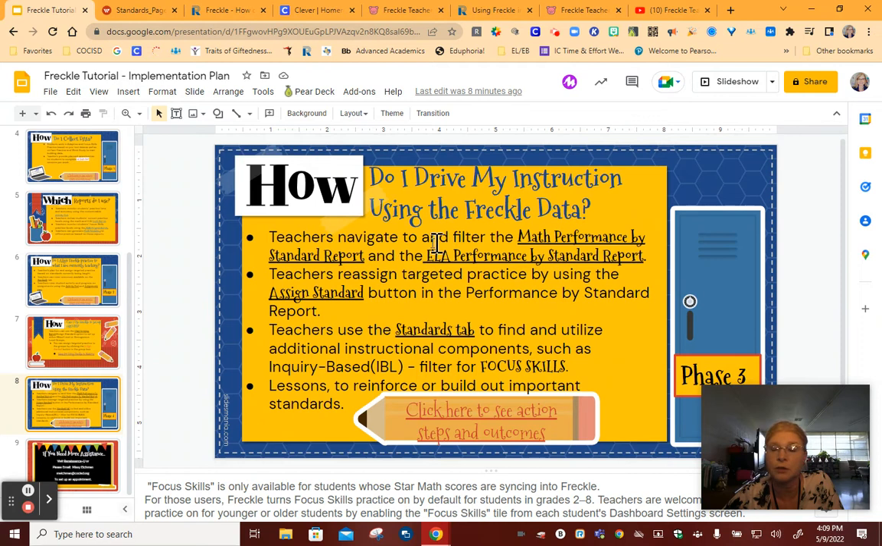And then the last thing in phase 3 is how do I drive my instruction using the Freckle data? So you need to navigate and filter through those performance reports. If you click on here, there's a video about each of them. And then once you've done that, from that performance report, you can reassign targeted practice and you can assign it by standards to those students. And then have discussions with them. And then once they do it again, you can look at those reports again. You can look at their goals, the student goals report, and help them realize where they need to work.